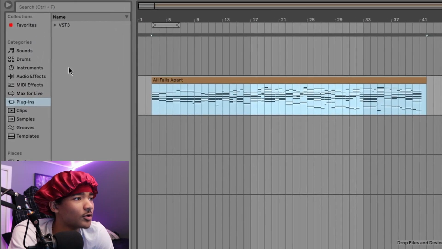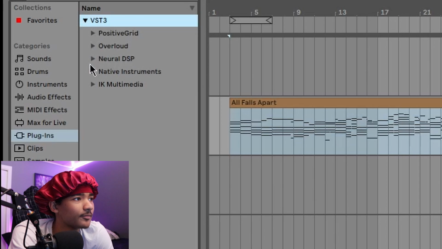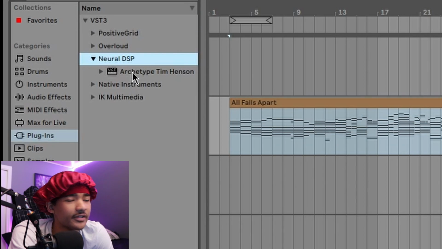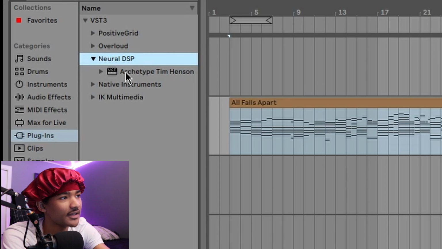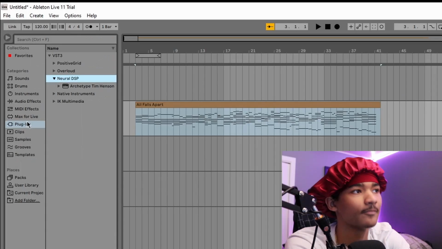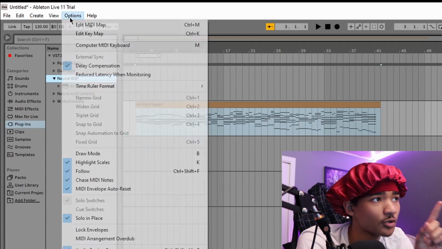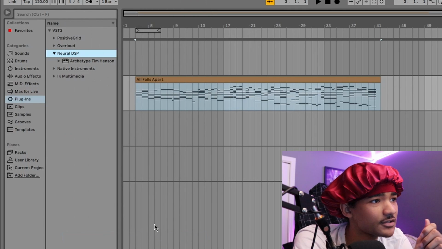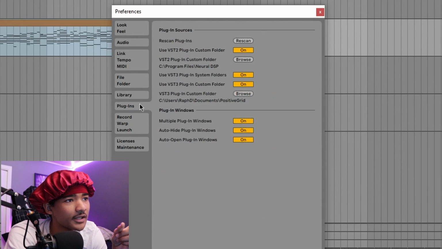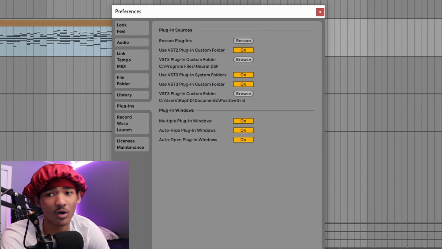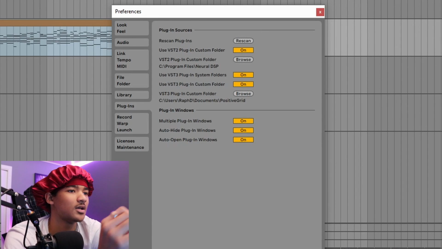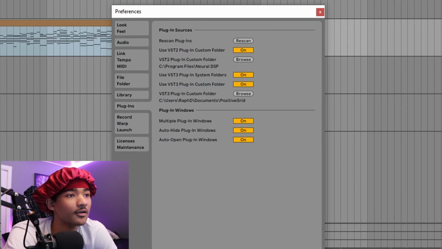And the next thing you'd want to do is get your plugin. You want to get your Archetype Tim Henson. Another problem that I encountered is that at first it wasn't there. I clicked on plugin, there was nothing. So what you want to do is go to options, preferences, and then go to plugins, and you just turn everything on. This is what fixed it for me. Maybe this is wrong, but this is what fixed it for me. I just clicked everything on. And then you do rescan, and when you do rescan, everything just pops up.